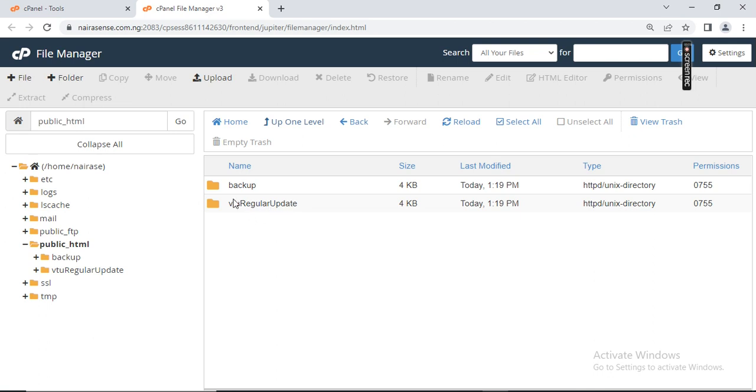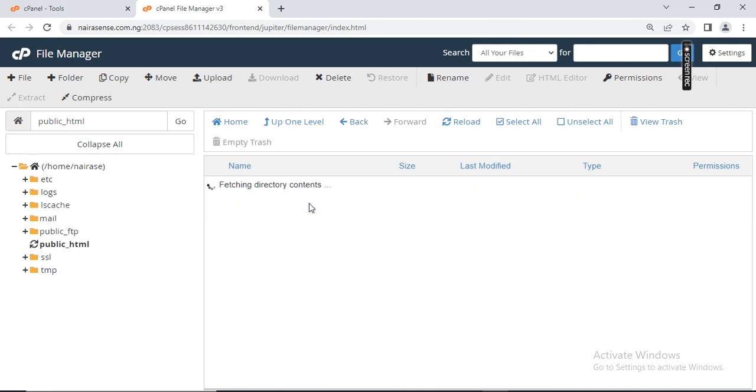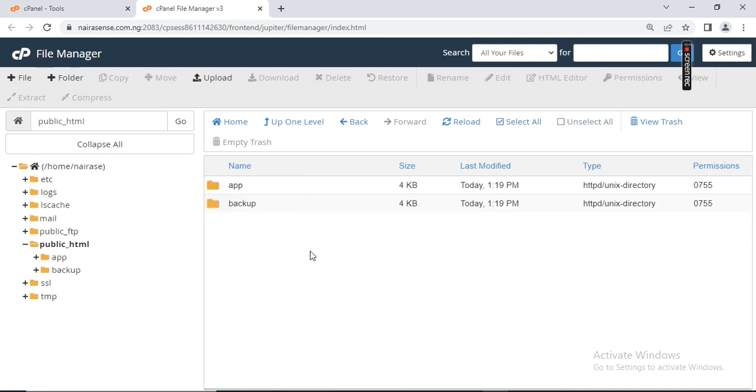Now we're going to rename this folder to something else. You can rename it to anything that suits you. In this case, I will rename mine to be app. Now the essence of doing this is so that you can have the front end file inside the public HTML. Then you will now link the buttons to this main app, like your sign up and other things. So you're going to see how I'm going to do it here.